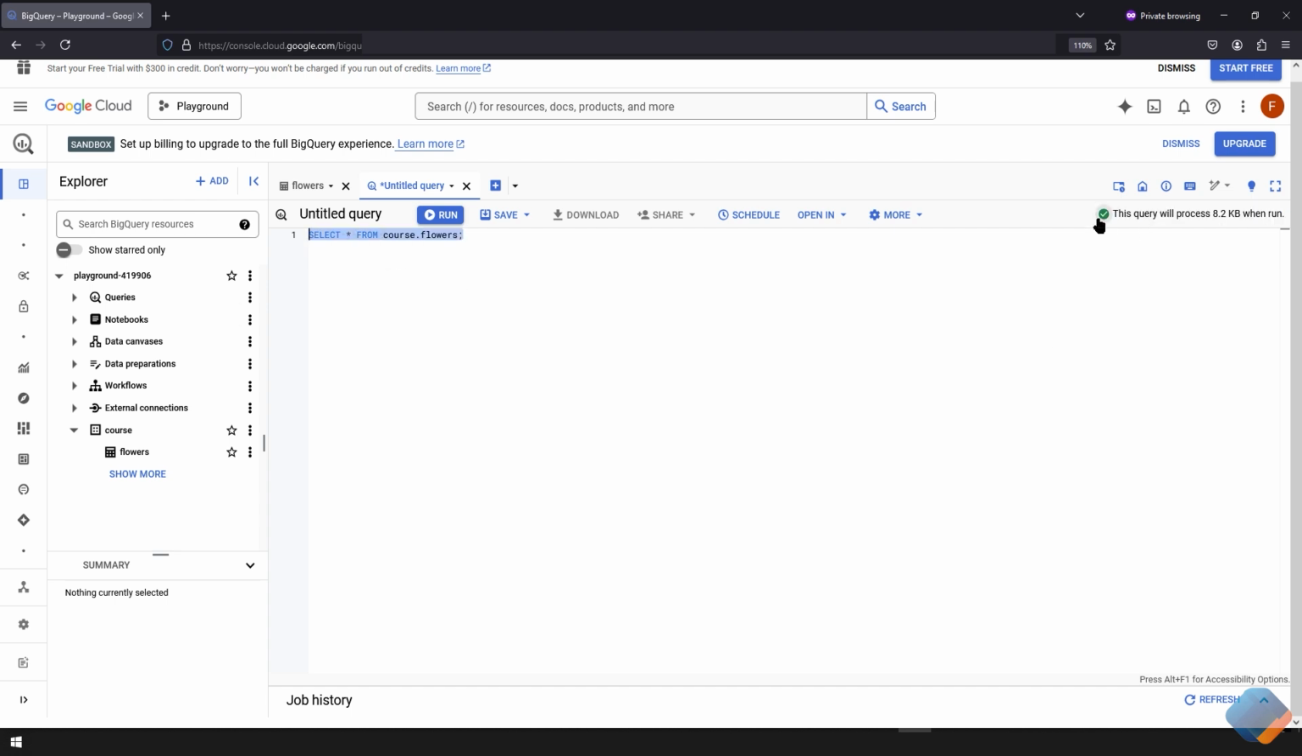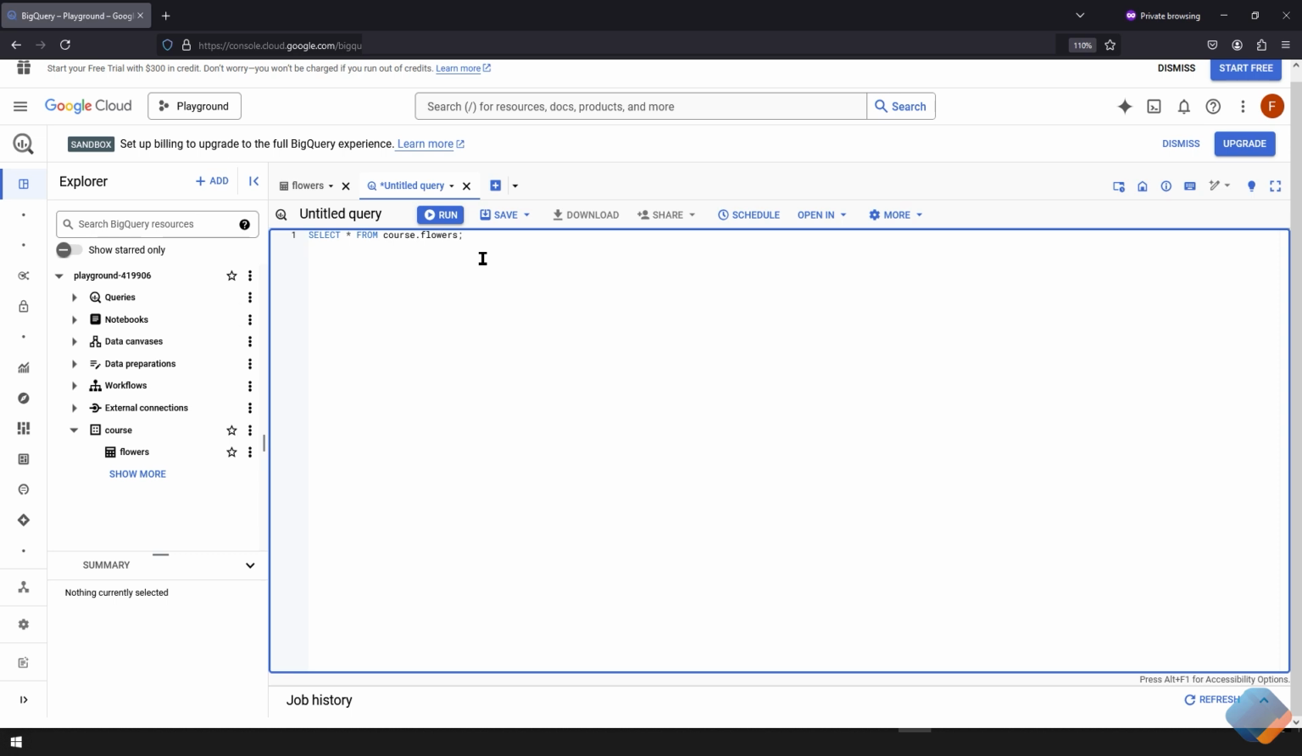A really handy feature in BigQuery is the query validator. If you highlight your query, you'll see an estimate of the data that will be processed. This helps you understand the cost implications of your queries. And if there are any syntax errors in your SQL, this green check will turn red, providing you with a clear explanation of the issue. The error icon will give you even more detailed information.